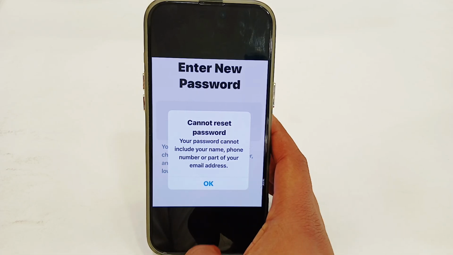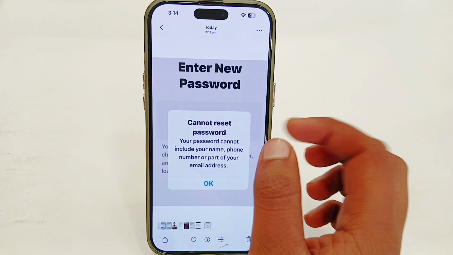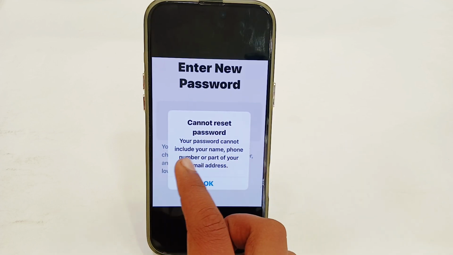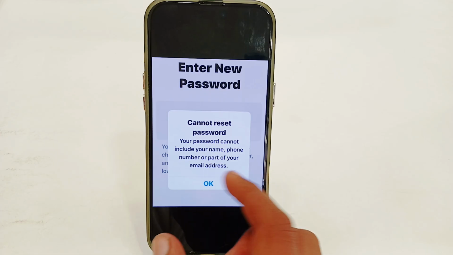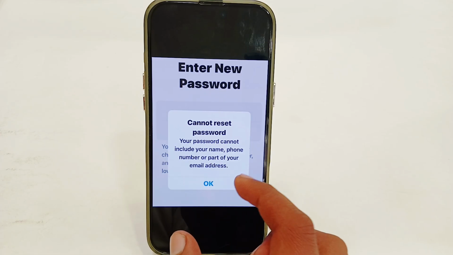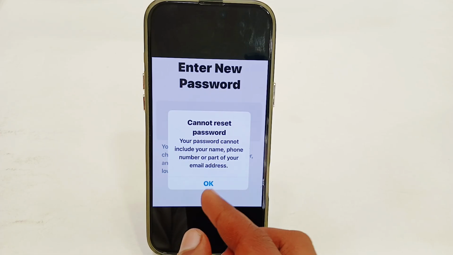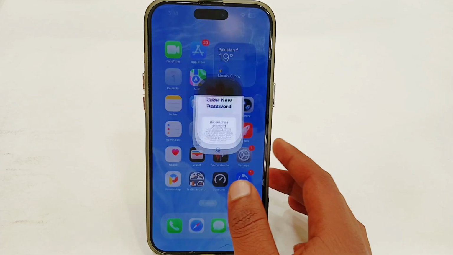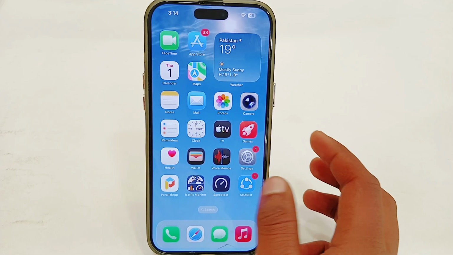So you just have to go back. But whenever you try to create a new password including your name, your phone number, or any part of your email address in your password, it might show this type of pattern. You can easily fix that by creating a new and strong password.